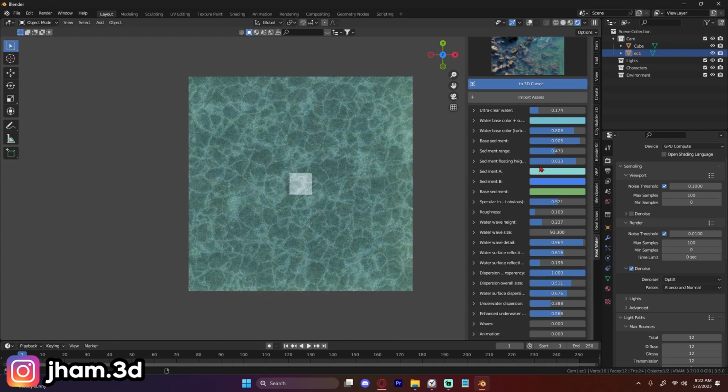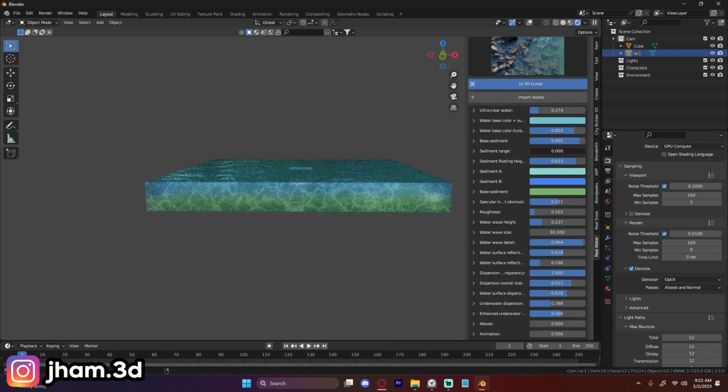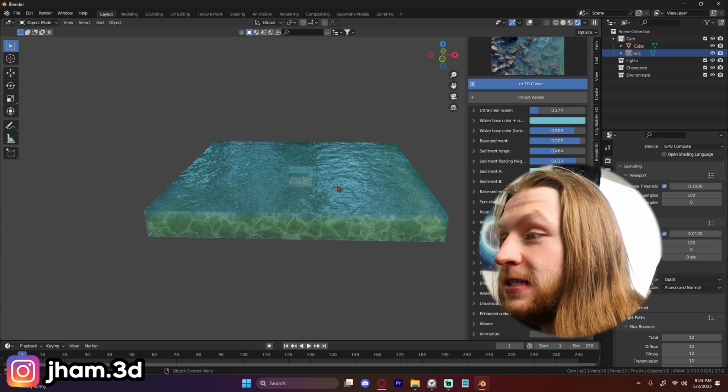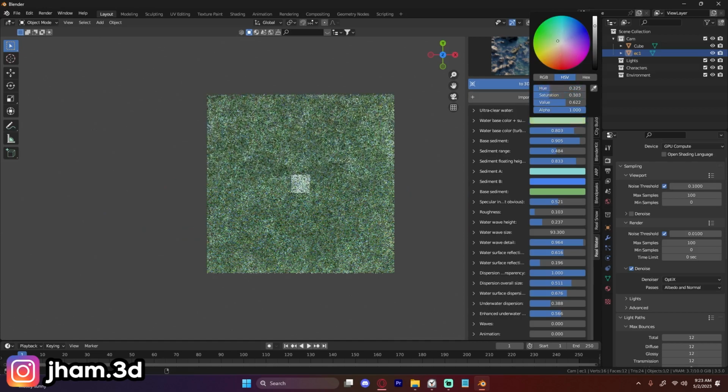What you can also do, and this is the other thing that I love, is control the base sediment, which if we take a look from the side and dip down the sediment range, you can kind of see what's going on here. So if you can imagine waves spitting up a bunch of sand, kind of what it looks like here, and you can even change the color of everything as well, of course.